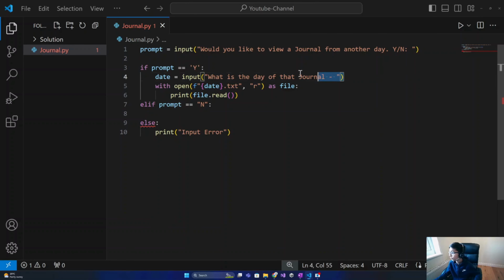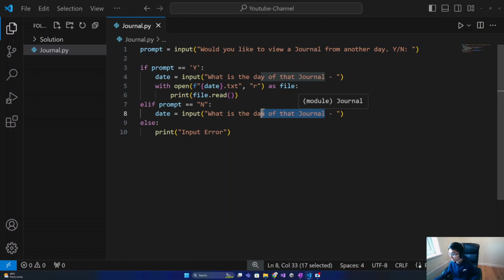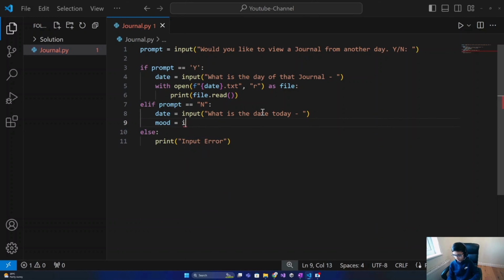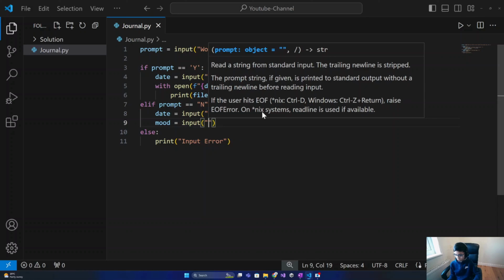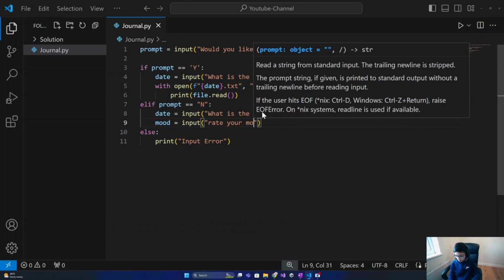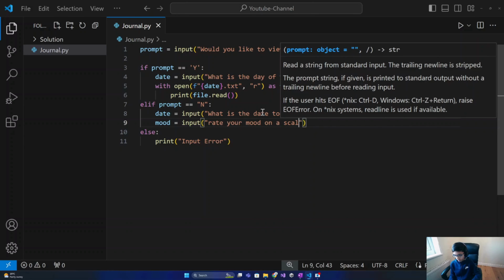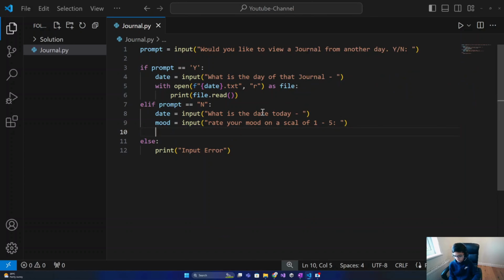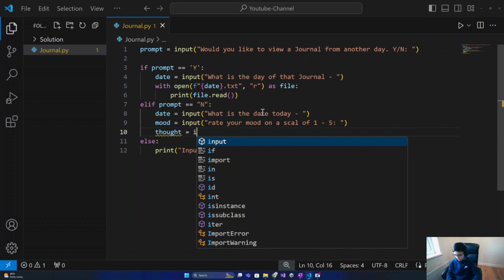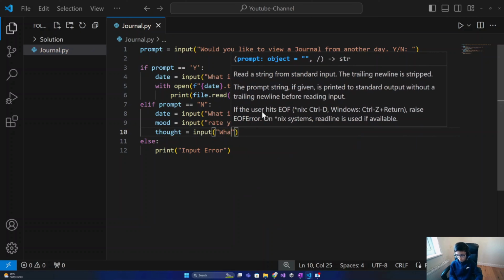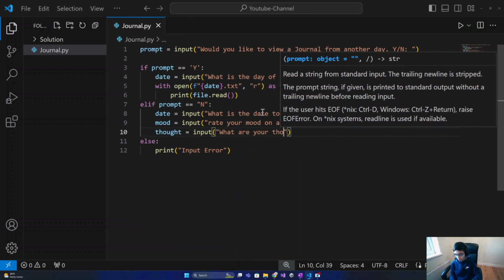Let's ask them again for the date, but this time saying it differently: what is the date today? Then we can say the mood equals input, rate your mood on a scale of 1 to 5. And after that, we can say the thoughts. Thoughts equals input, what are your thoughts?